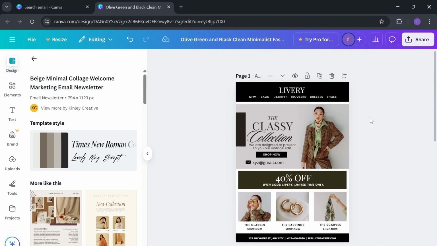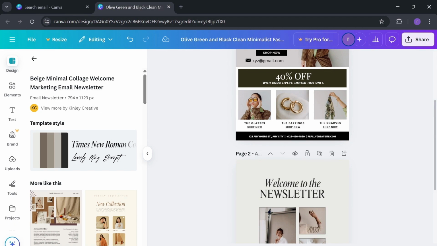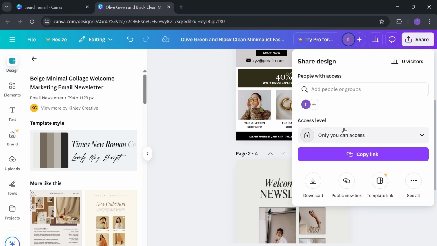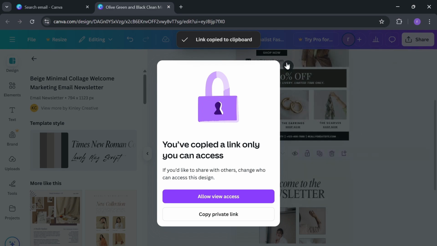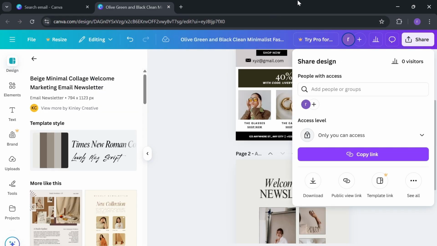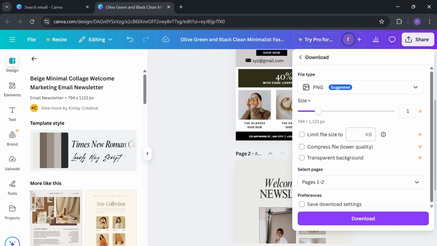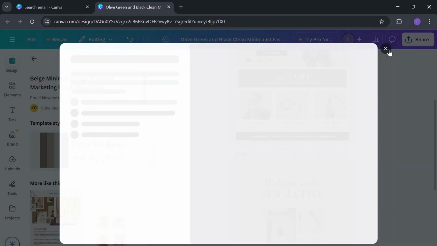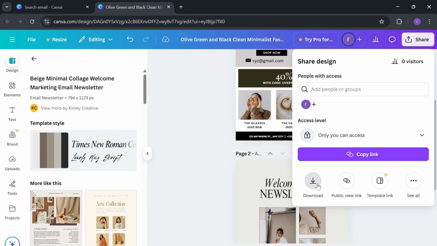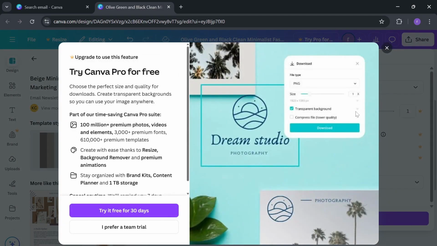For the exporting part, you can select share and copy the link and paste it anywhere, and the person who clicks the link will see the newsletter. We can also download it from here, in PNG or JPG format, or PDF standard or PDF print. And then you can limit the file size also. Like I'll give the file size 700 KB.